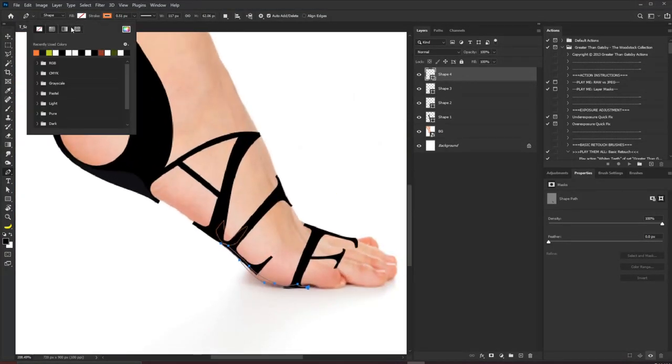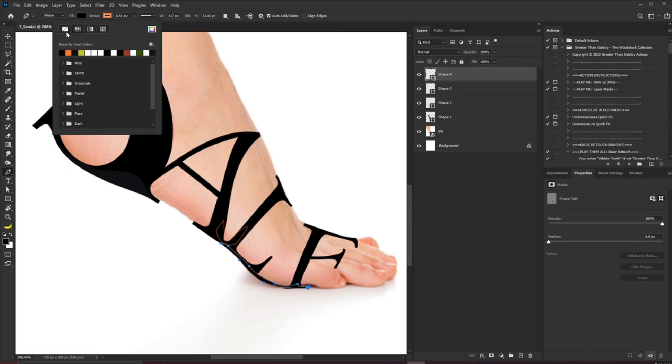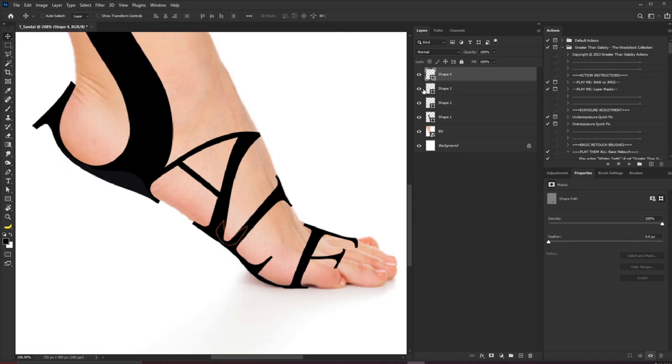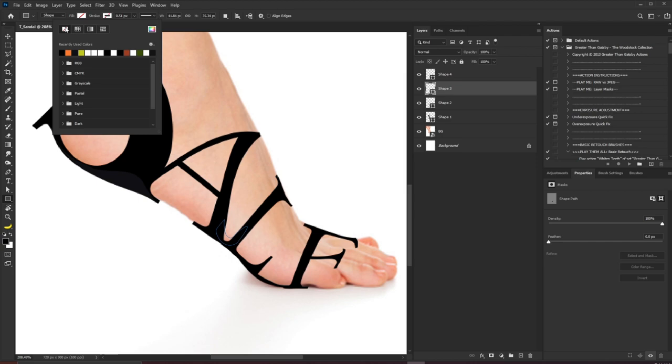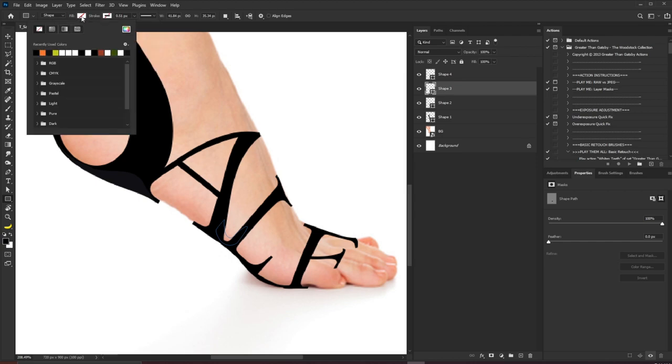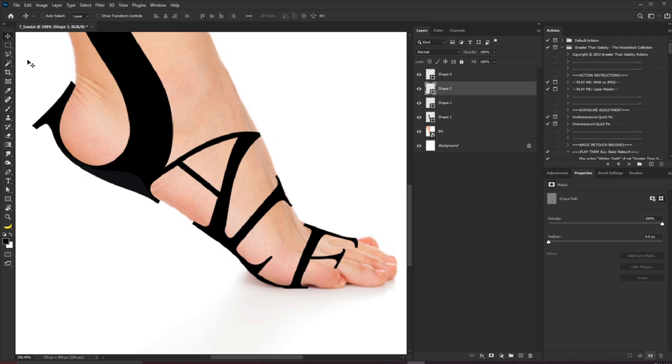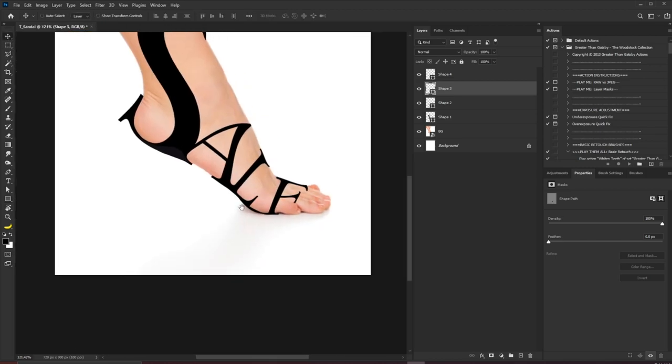This, I'm going to change the color to black, take out this stroke, and do the same thing here, use the shape tool, change this to no stroke, and change this to black. All right, now it's making sense, right?